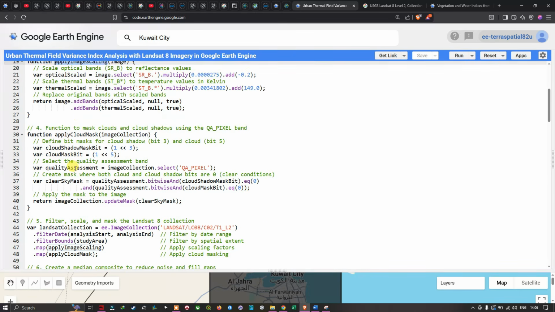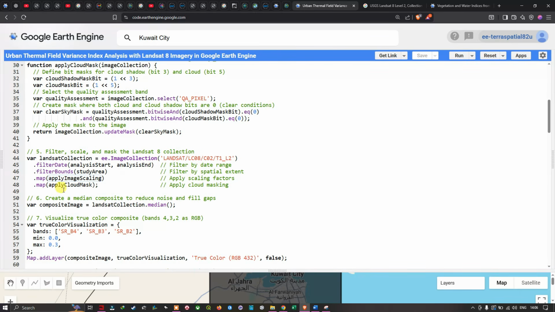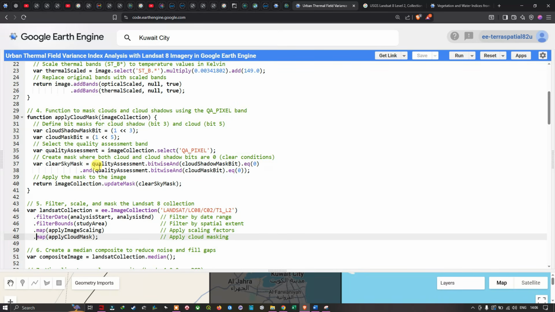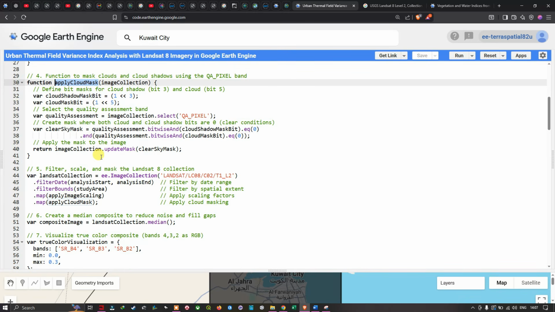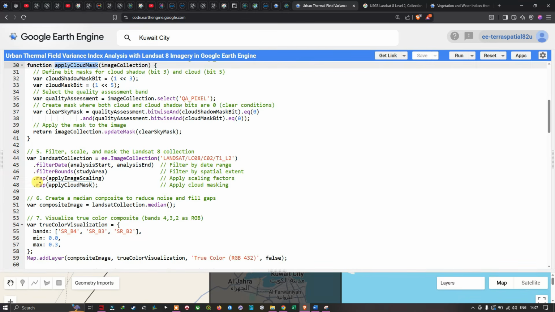And similarly, we're going to apply another function, dot map apply cloud mask, which represents this particular function here. We are applying this function to mask the clouds and cloud shadow in the image. So for that, we're going to mention dot map apply cloud mask.